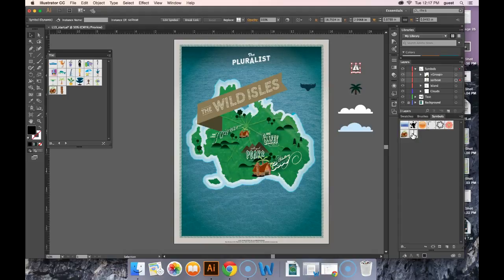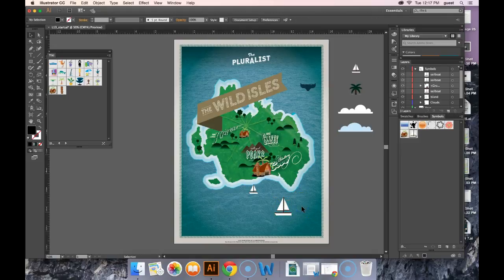So we're going to take a sailboat and move it, and take a second one and move it as well. Now again, if you remember, Shift Option, we can change the size of the sailboat. We're going to change it just a little bit over the other one there. Then we can save this and get on to duplicating symbols.